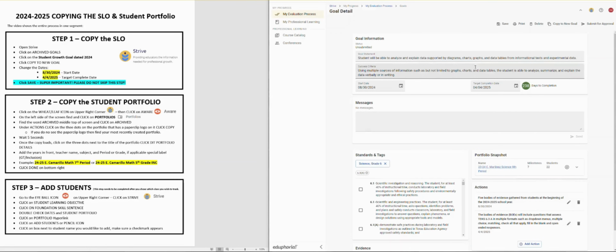Now, a very important step, Strive does not save on its own, so you have to click on save in Strive in order to save what you've done. If you don't do this step, then what you went ahead and did the past minute or so will not be saved. So make sure you click on save.